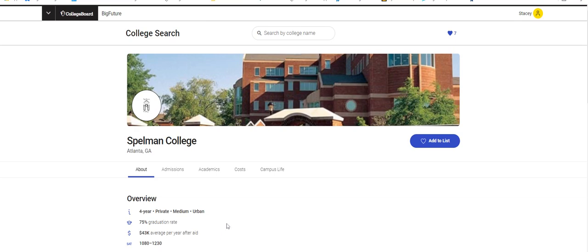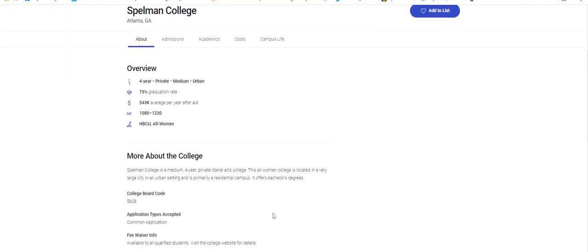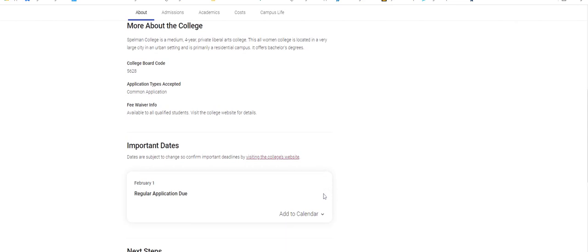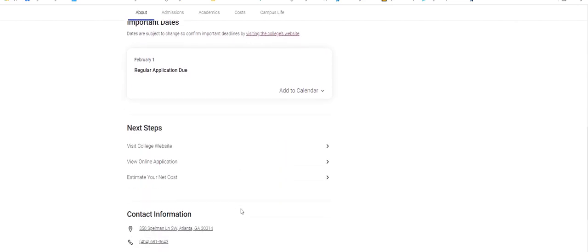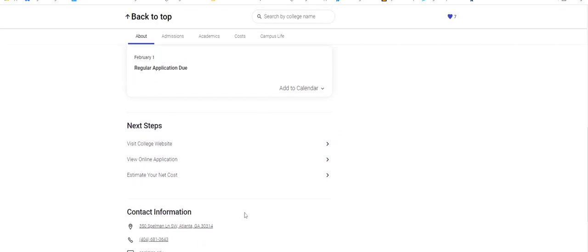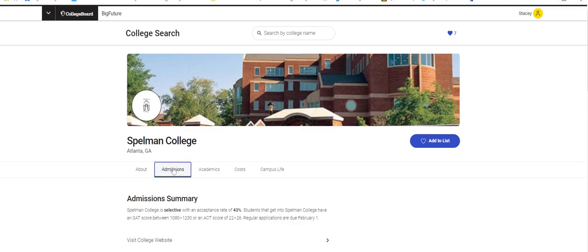So I get those key data points that we saw in the previous screen and just some general information, what application types they accept, information about fee waivers. I get some information about their deadline dates and some contact information like their website. Then I can go to admissions.